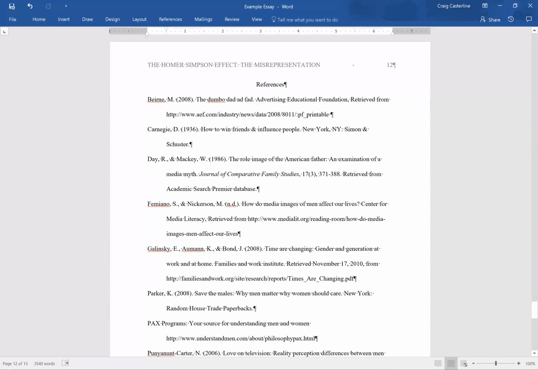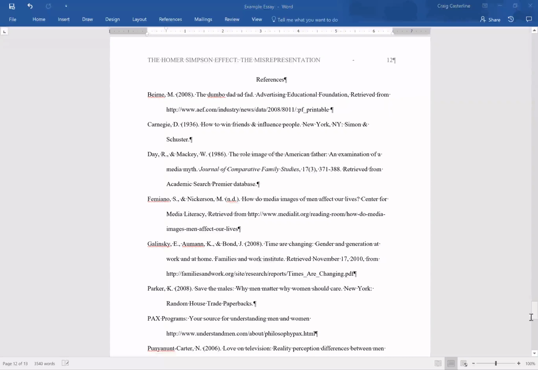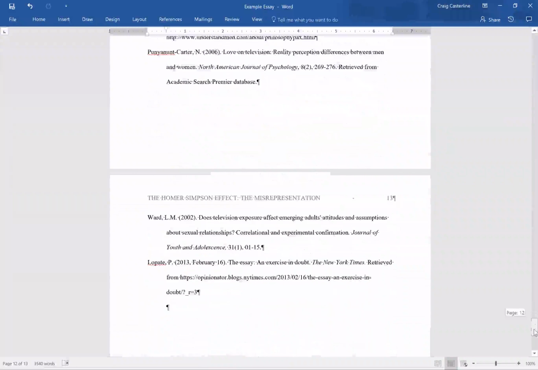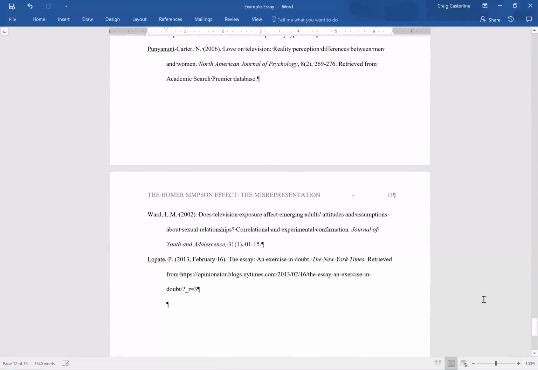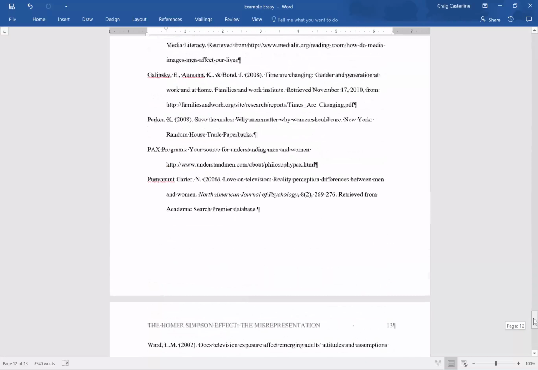So the first citation we looked at was Parker, and since these are in alphabetical order like they're supposed to be, and the first line is flush with the margin like it's supposed to be, it's easy to go through here and say, oh, there is Parker. Okay, 2008, that's the right one, and it is indeed a book because they had a page number there. Looks good. And if we wanted to see the other one, that was Ward, 2002, and there it is.